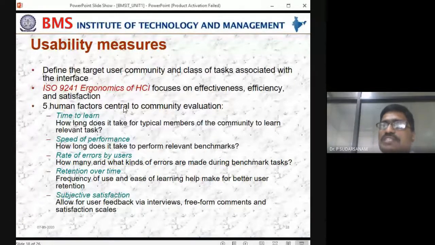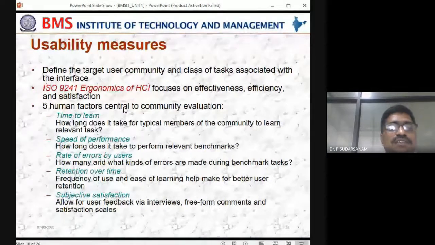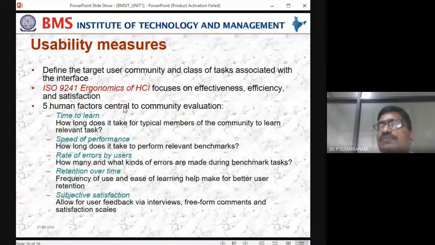So for example, any new version software company, if you take, every time they will be changing the tools. So time to learn. That is nothing but you have to give some time to learn also. Maybe 1 week or 10 days, based on the projects, based on the complexities of the tools, all these things. That is what you need to evaluate. So time to learn: how long does it take for typical members of the community to learn the relevant task?